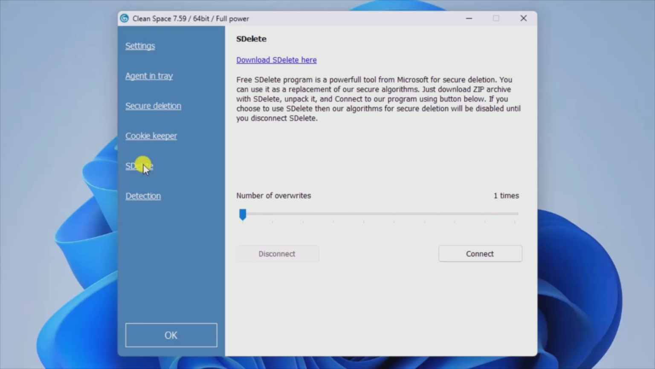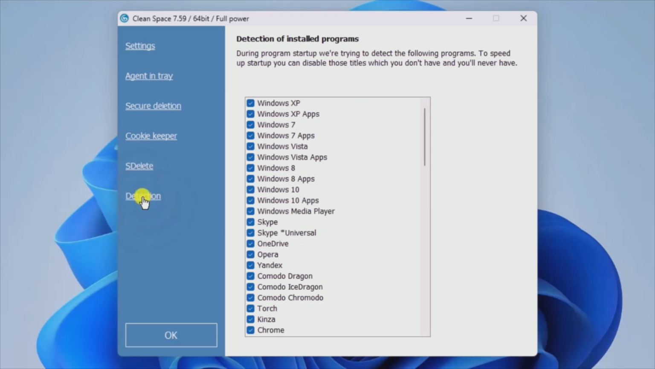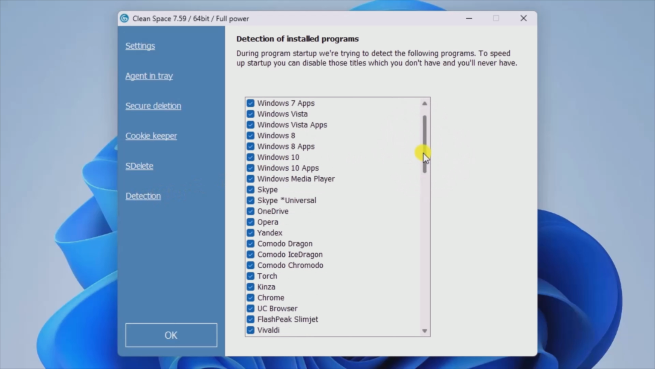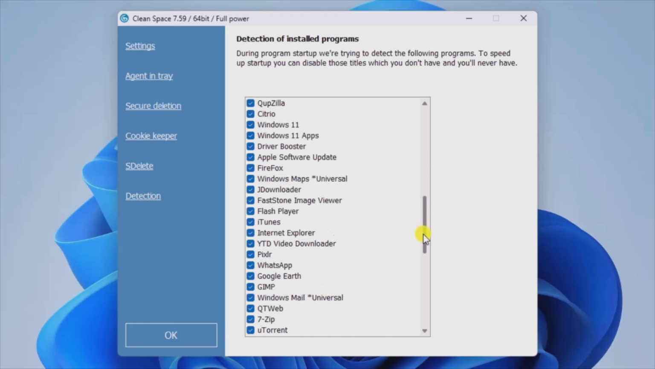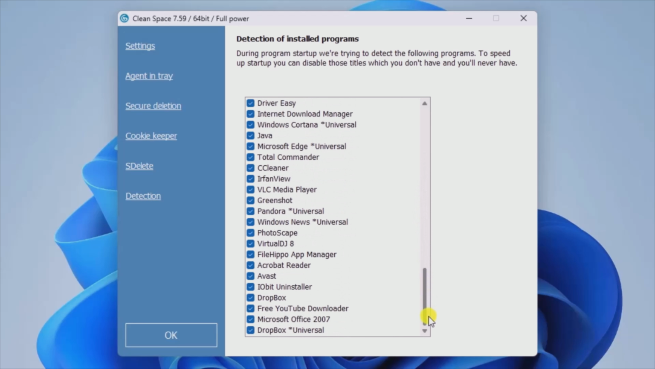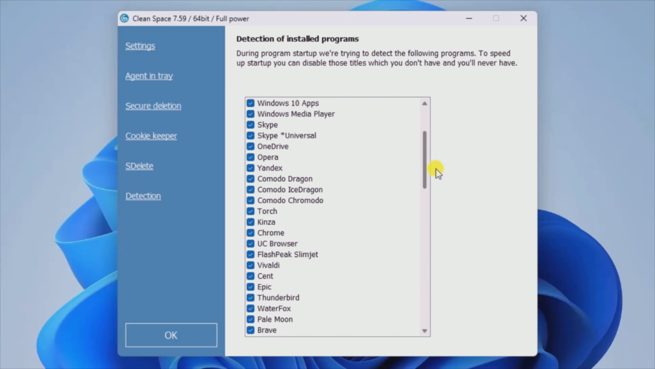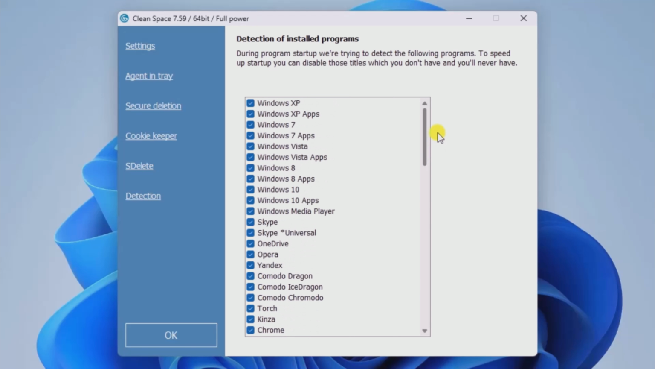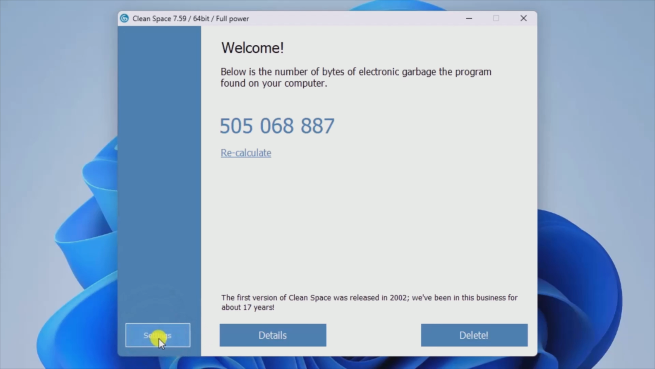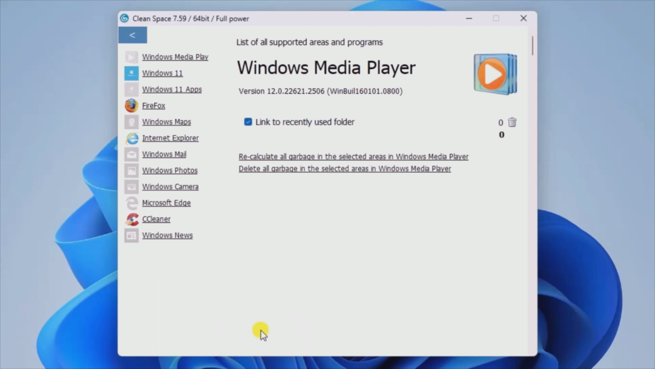There are several categories you can check, containing temporary files or log files that document your browsing. To name a few, you will see sections like Windows 11, Windows 11 apps, Skype, Opera, Chrome, Internet Explorer, Microsoft Edge, iTunes, and more. Each of them is listed with corresponding cache items, which you can delete individually in case you don't want to give up all the junk at once.